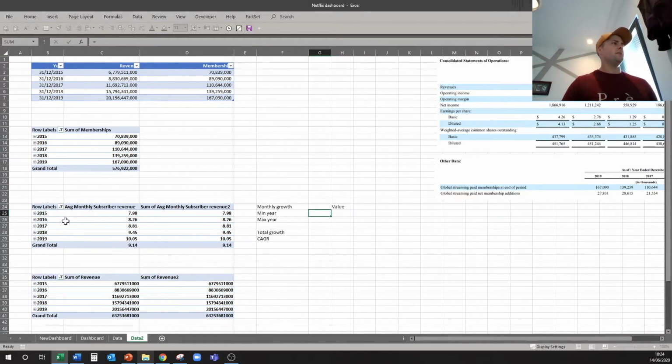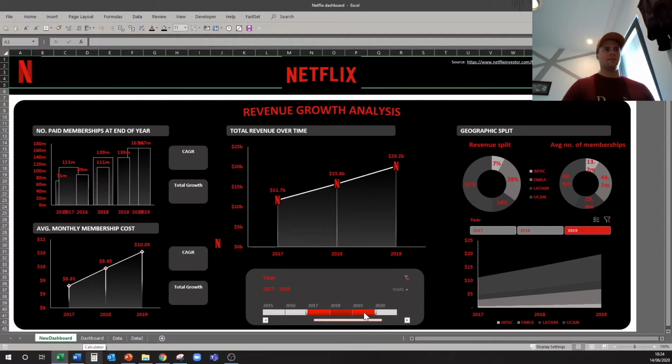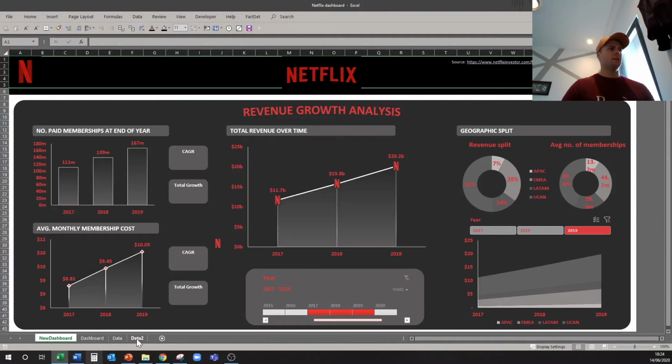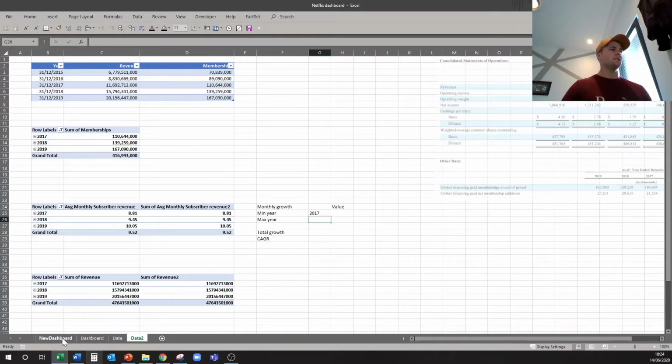My minimum year when this is filtered, so if I just show you, if I come to my new dashboard and I filter this to 2017 to 2019, come back to my data, this is 2017 to 2019 now, so my min year is always going to be sitting in this cell here, so I can hit equals that. My max year, however, can move around, so I want it to equal the max of what's sitting in what can be the biggest range that this can be in.